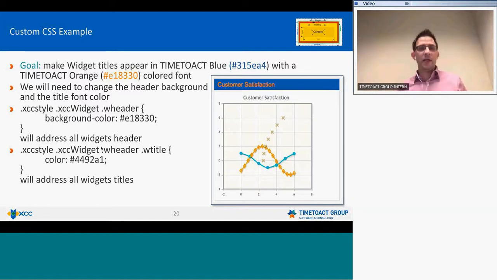Okay, let's do a small custom CSS example. We'll try to achieve one goal. We want to make the widget titles on a page appear in time track blue, and I want to have the font face colored in the time track orange. For that, we need to change, for one, the header of the widget, turning from white to blue, and on the other hand, we need to change the color of the font inside that header, turning from black to orange.